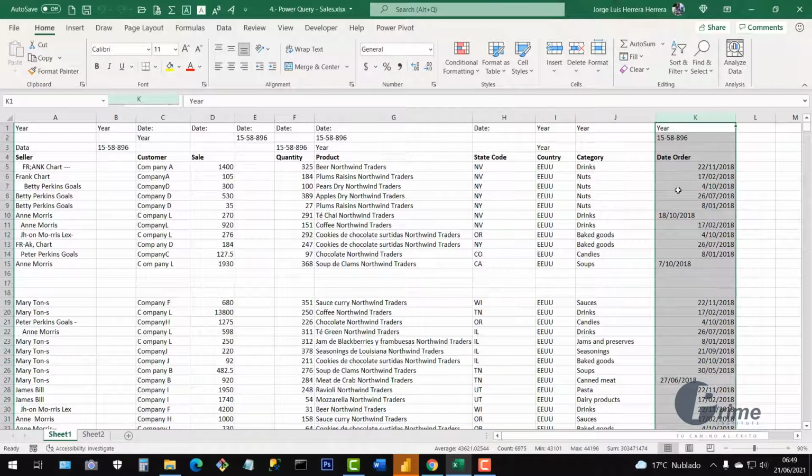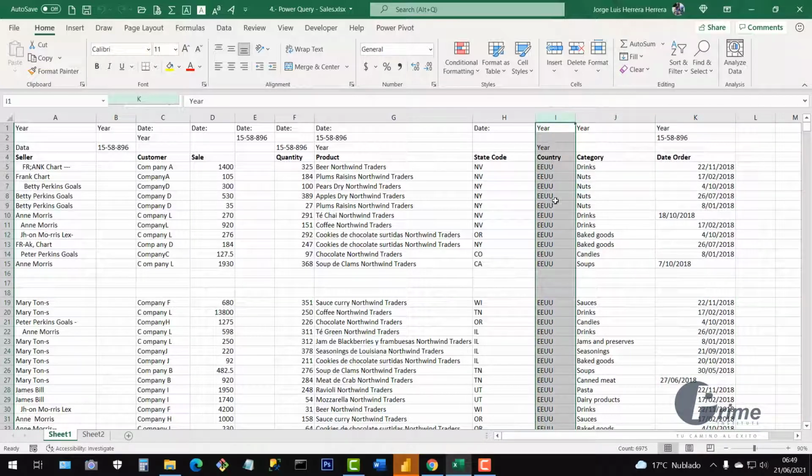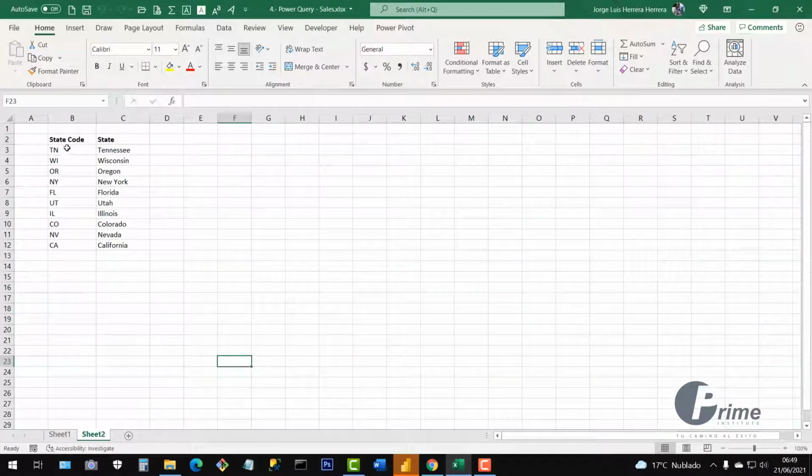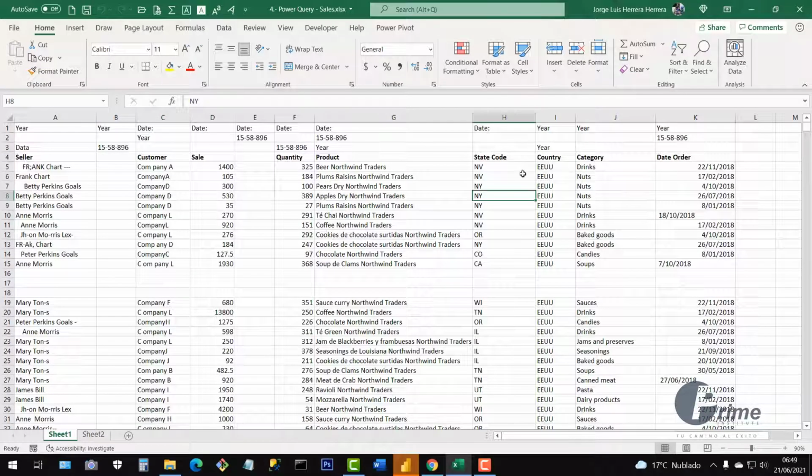Also, I have the countries. I'm working with the United States in this case. I also have the state names. I have only the state codes but not the names. This is located here in page number 2, where I have the codes of states and also the names. So these names of states must be here. It could be like a kind of VLOOKUP, but I will do that within Power BI, in Power Query.